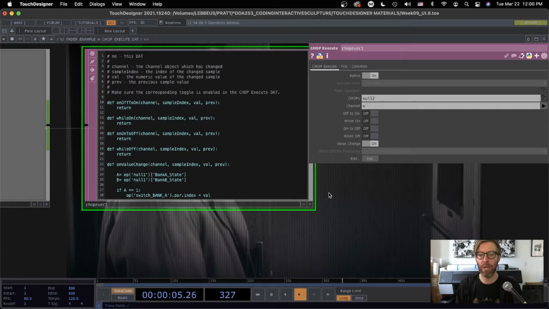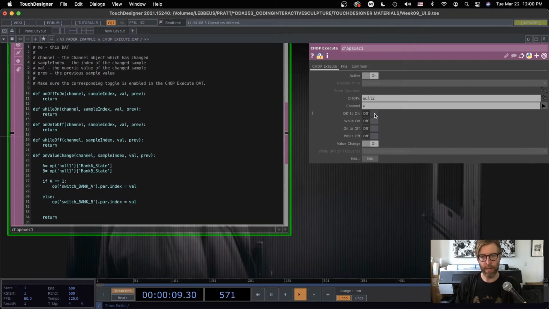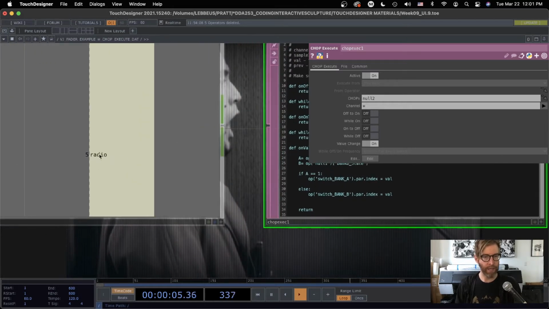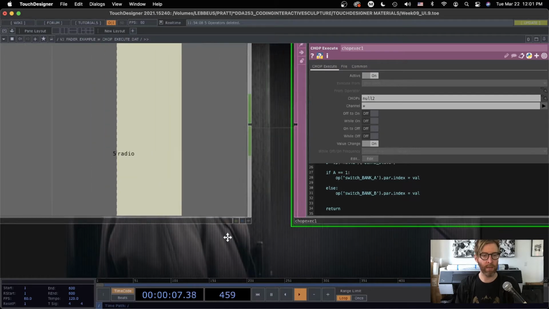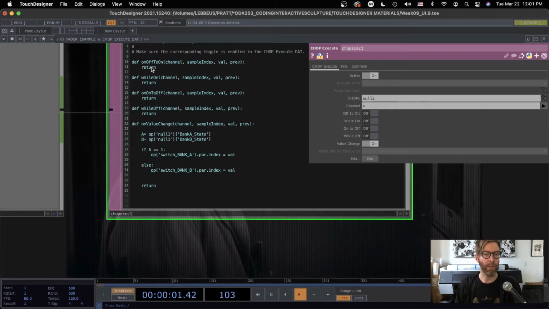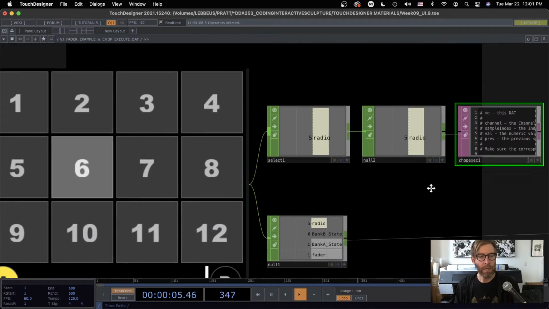In general, for this chop execute, you need to make sure you've got the right function turned on here. So I want it to run this function every time this radio value changes. This is the chop that I'm looking at here. And I really don't need all these other ones, so I could just go ahead and delete them, but it's fine for that right now.